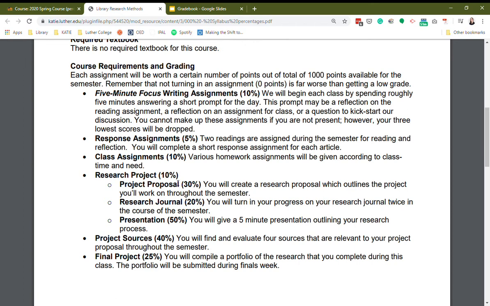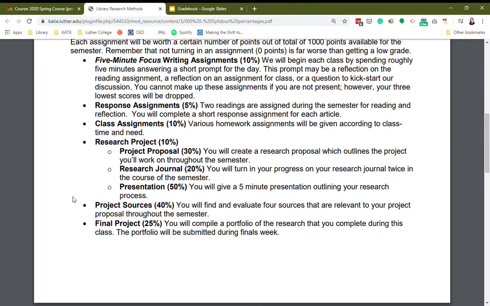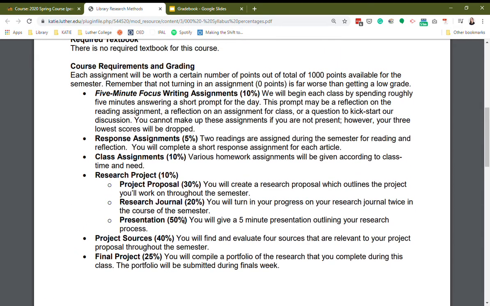Next, you'll see I have the research project, which is worth 10% with 3 separate sections here. The project proposal will be turned in through Katie. The research journals are something that I'll be administering through Google Docs. The students will be keeping a Google document that they'll share with me, so they won't be turning that in through Katie. And then finally, a presentation, which they'll be sharing with me online and not turning in through Katie.